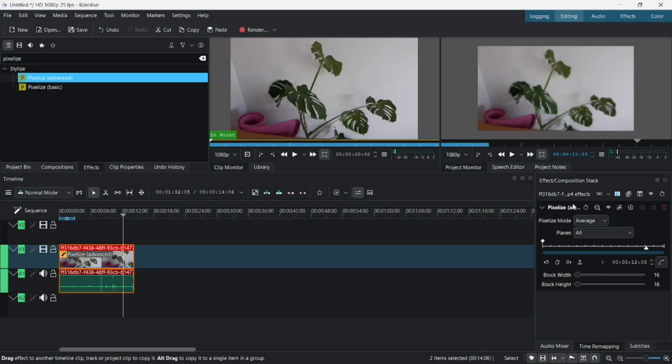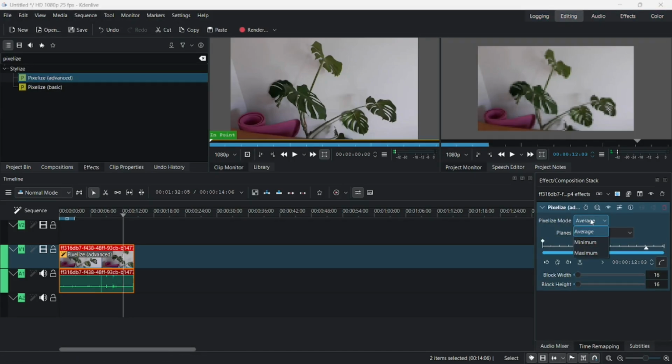And here on the effects and composition stack settings, we can adjust the pixelize mode. On default it is set to average, but I recommend you to change it to minimum or maximum. Everything depends on your preferences. For example, if I will select here minimum, it will look something like that. But if I will select here maximum, it will look something like that.